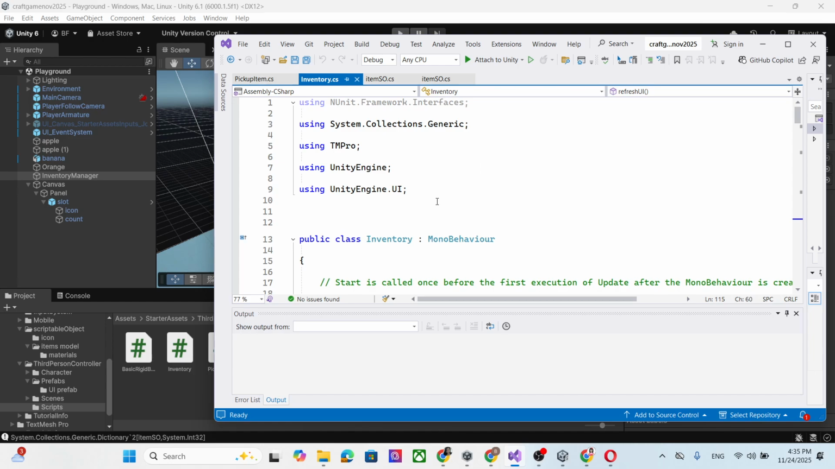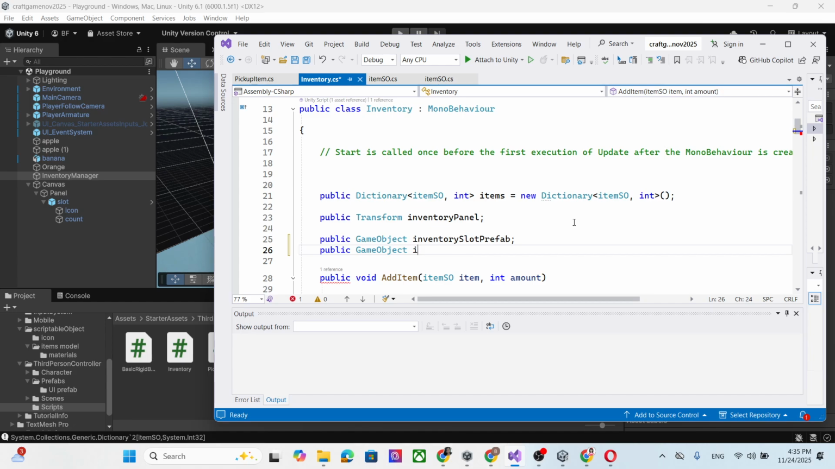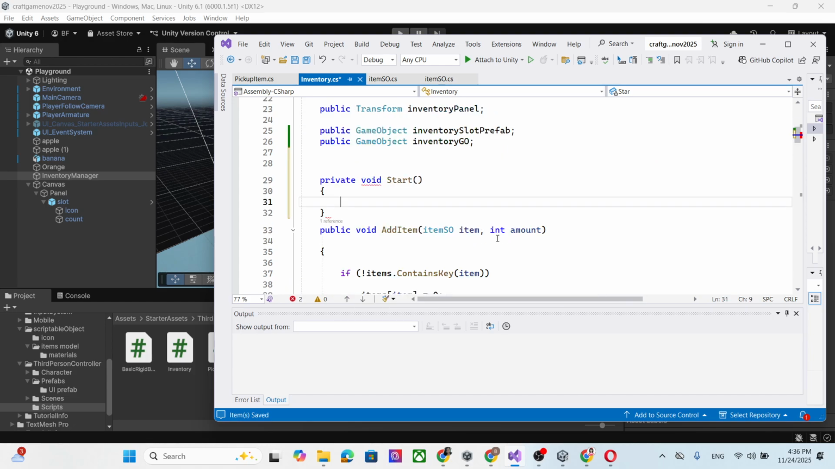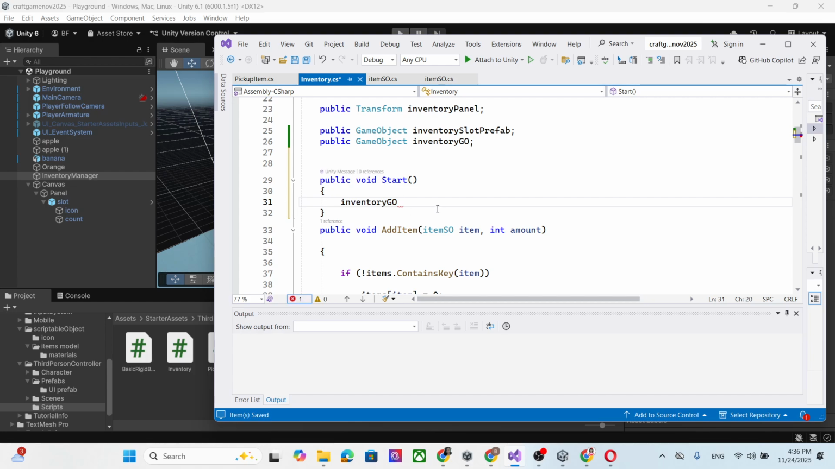So we can have the game object for our panels. Okay, public GameObject inventory. So at the start we will need to hide our panel, so we can use void Start. Okay, so inventory.SetActive(false).